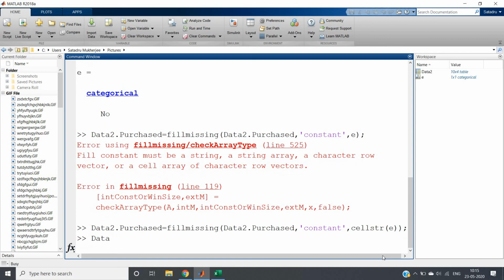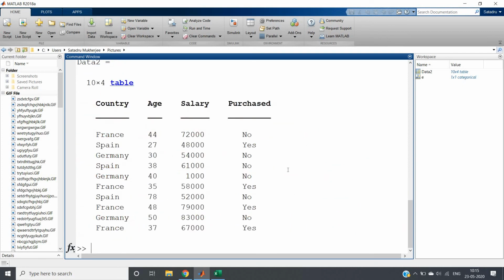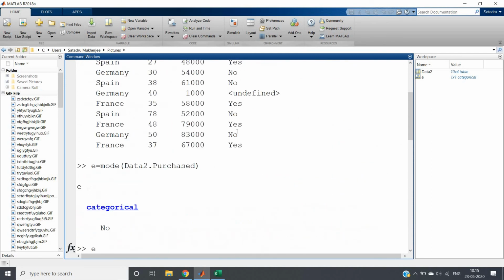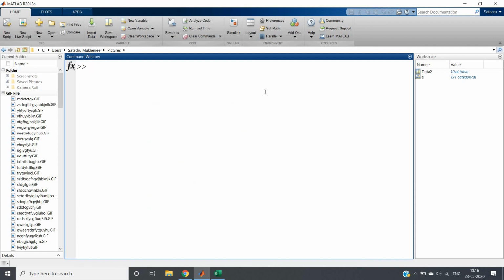Now if I check my data2, I'll see here that now no null value is present. In which row actually our null value was present? From the bottom, 1 2 3 4 5 6. In case of Germany 40,000, here the null value was present, right? And here you can see in case of Germany 40,000, the null value which is undefined is replaced by the mode of the column, right? So this is how we can handle the categorical data null value.